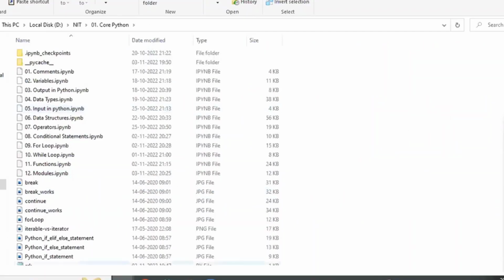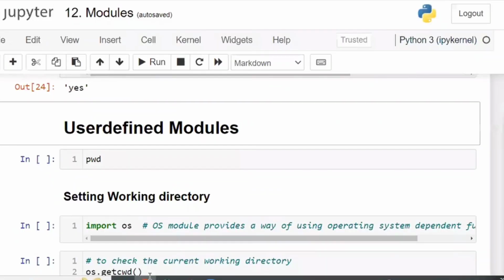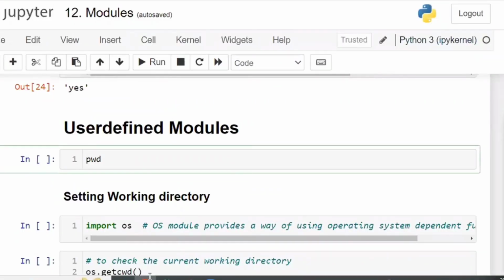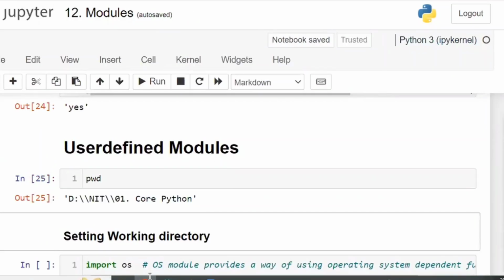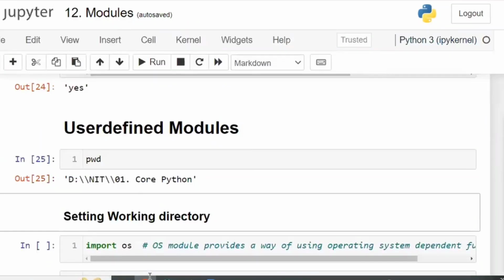Now, how do you check your working directory? Simply by writing PWD, present working directory. If you write like this, you'll get your working directory. Where your Jupyter notebook is located, you can get clearly by using PWD. Present working directory means the location of your Jupyter notebook file.